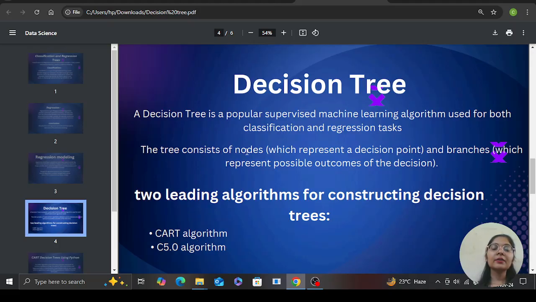Before understanding this, we understand the model of a decision tree. The decision tree consists of nodes and branches, where a node represents a decision point and branches represent possible outcomes and the possibility of outcomes of the decisions.